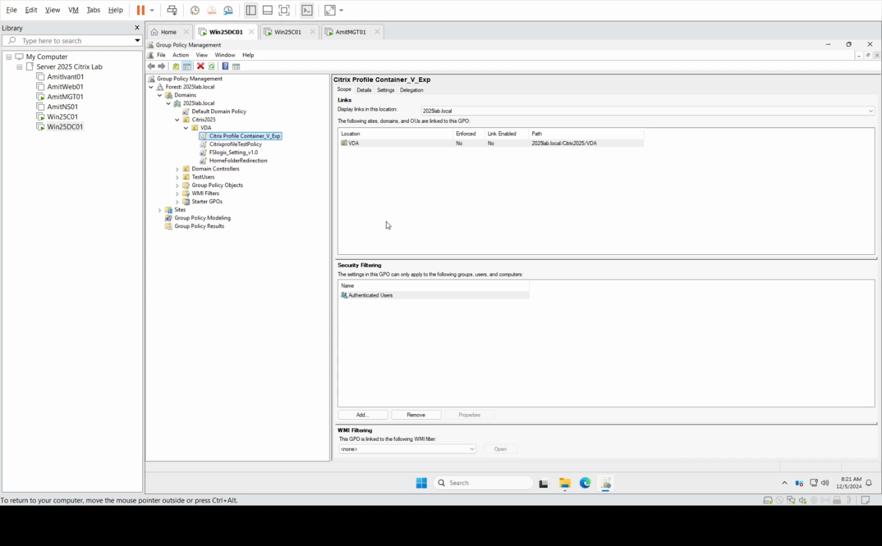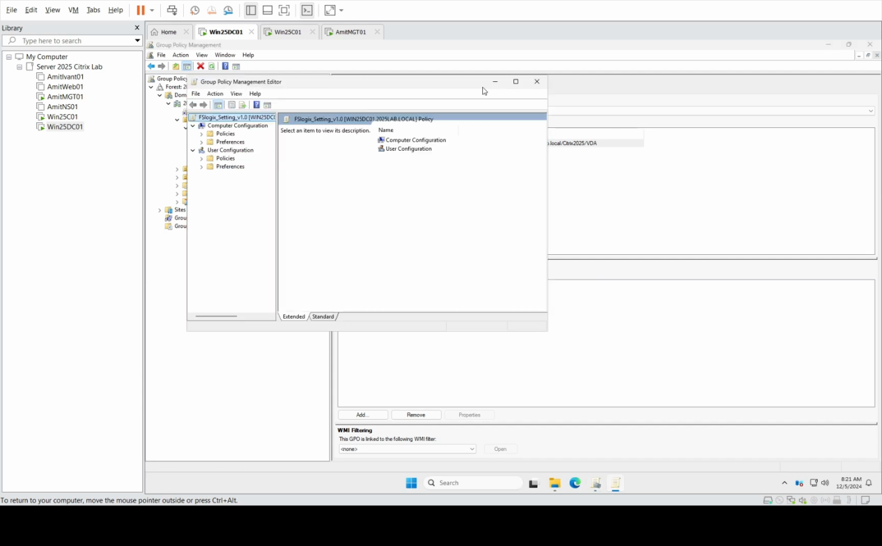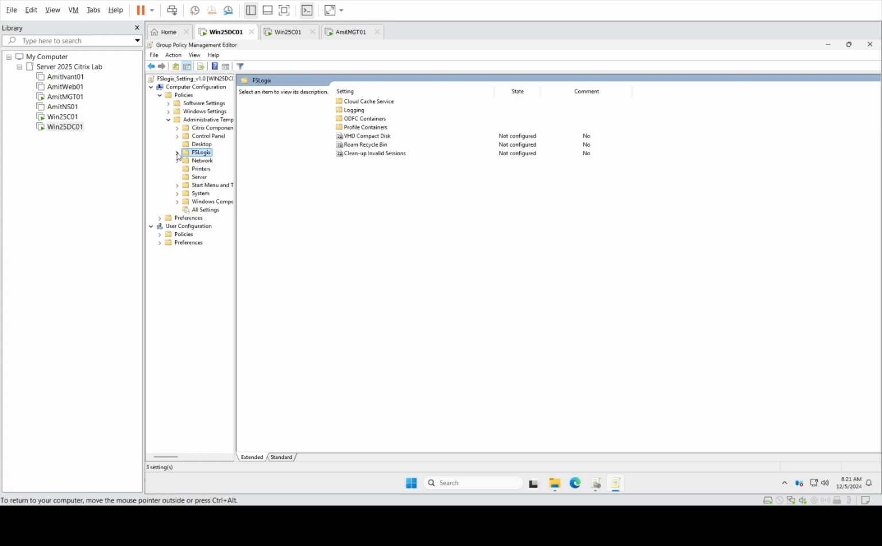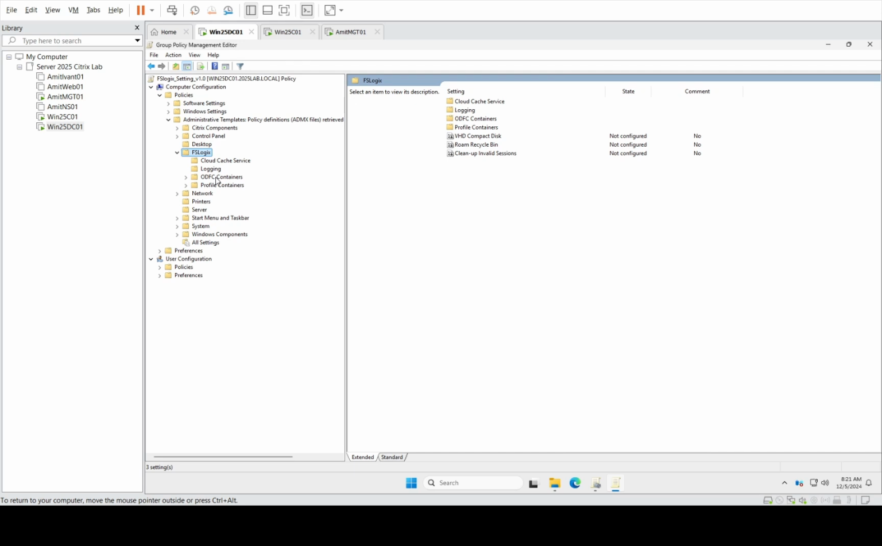And what it enables us to do: I created a test policy, which I'm using as a template. This is blank. So if you go to edit, you will see the FSLogix option here. So now we will see many options. These settings will only come when you import the ADML and ADMX templates. Cloud cache service is for high availability and resiliency of the profile solution. We will talk about this in some other videos.